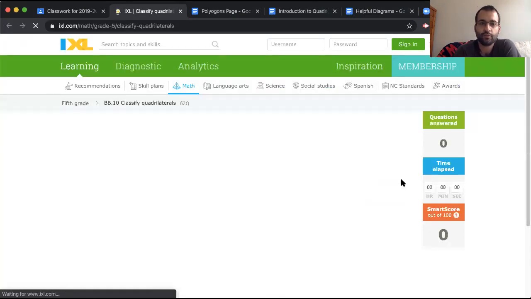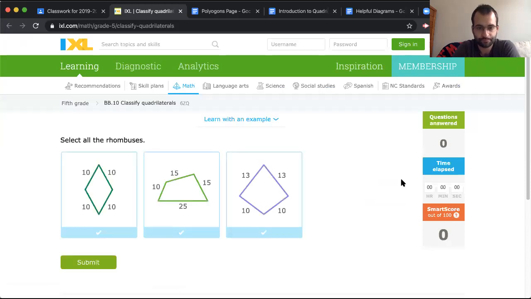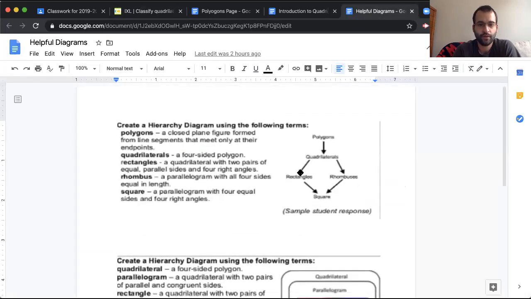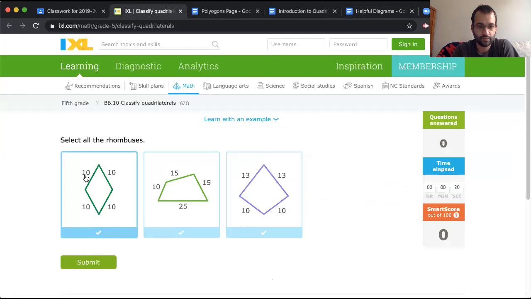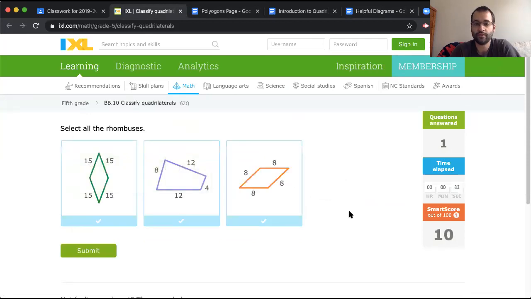So it pulls up a page where it helps you classify quadrilaterals. Okay, so this says to select all the rhombuses. Well, I might need to go back and figure out what is a rhombus. So if I go back to my helpful diagram, a rhombus is a parallelogram with all four sides that are equal in length. Well, this one's equal: 10, 10, 10, and 10. I'm going to click that one. 10, 15, 15, and 25. Nope, not equal. 13, 13, 10, and 10, not equal either. Submit, and I get my score from there.